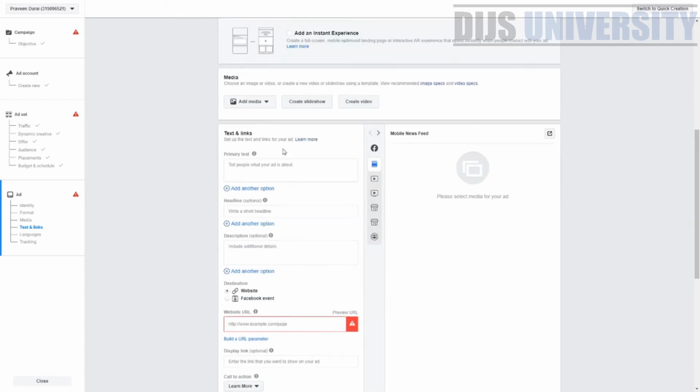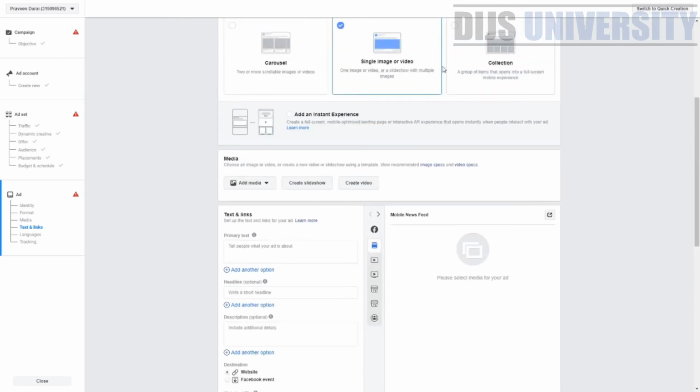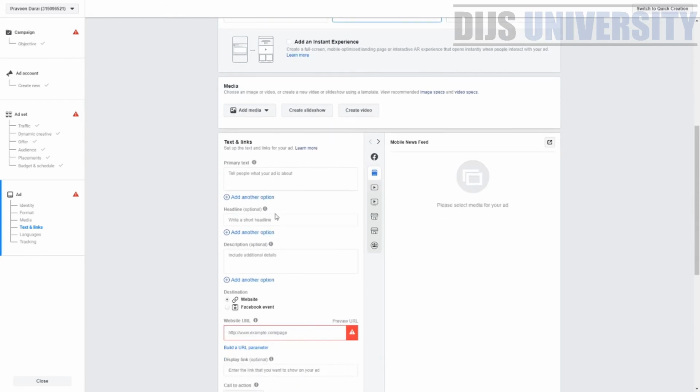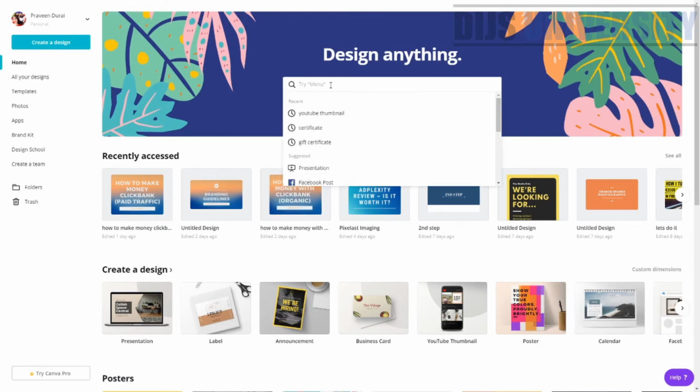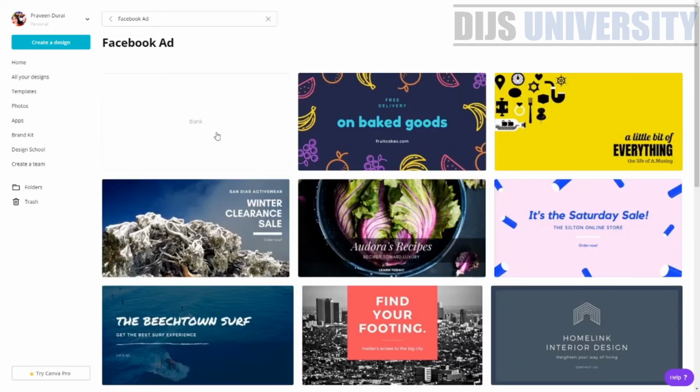First things first, you need to add a media. This media is the image or the video that you are going to create. It's actually very easy to create an image or a media. All you got to do is go ahead and use canva.com. It's a free-to-use designing service, especially designed for people without any designing background. Once you are in Canva, you can press Facebook ads, and they will have a proper customized version for a Facebook ad.